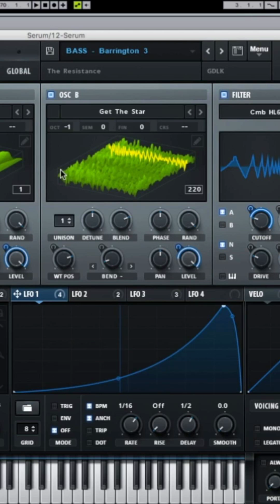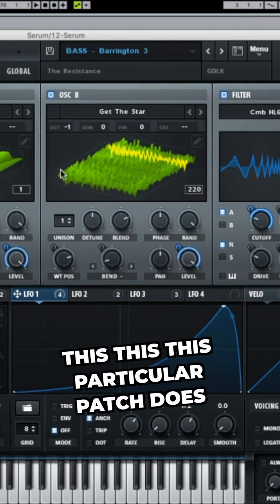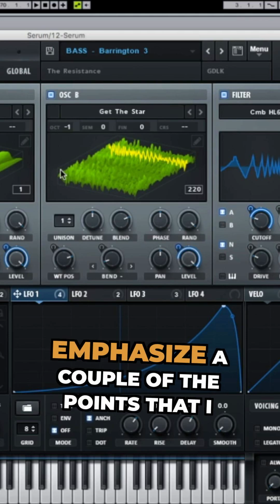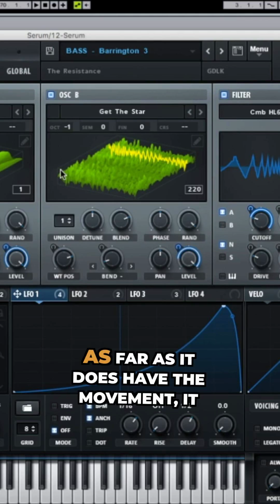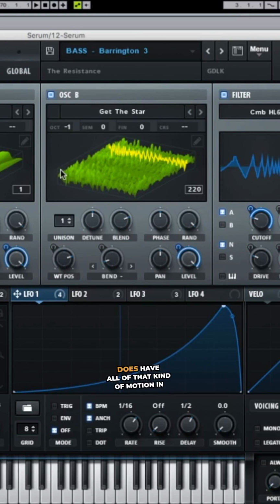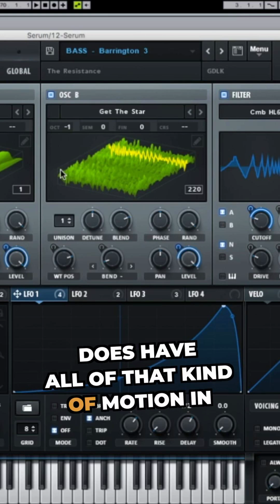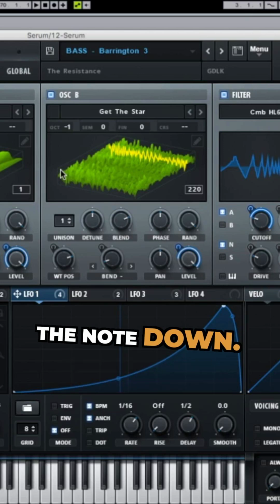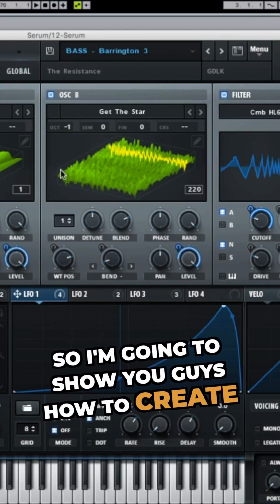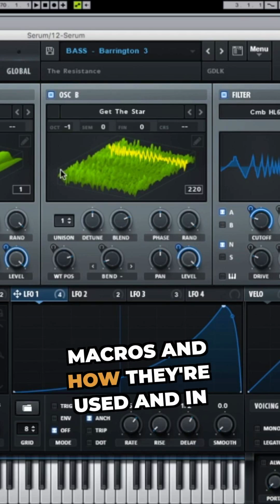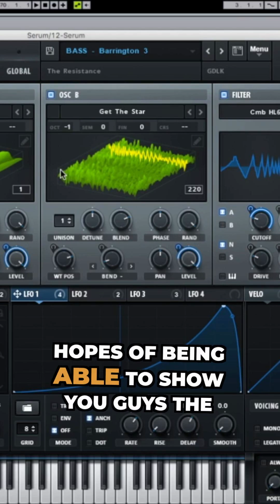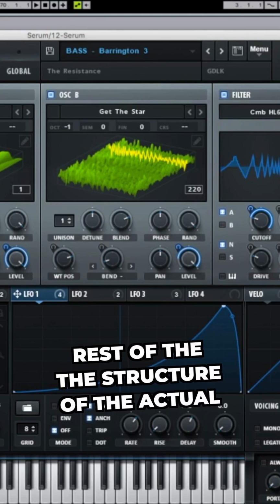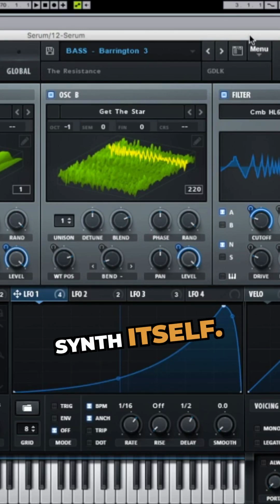But this particular patch does emphasize a couple of the points that I was saying before, as far as it does have the movement, it does have all of that kind of motion in the one, like that was me just holding the note down. So I'm going to show you guys how to create that, show you guys a couple of different macros and how they're used, and in hopes of being able to show you guys the rest of the structure of the actual synth itself.